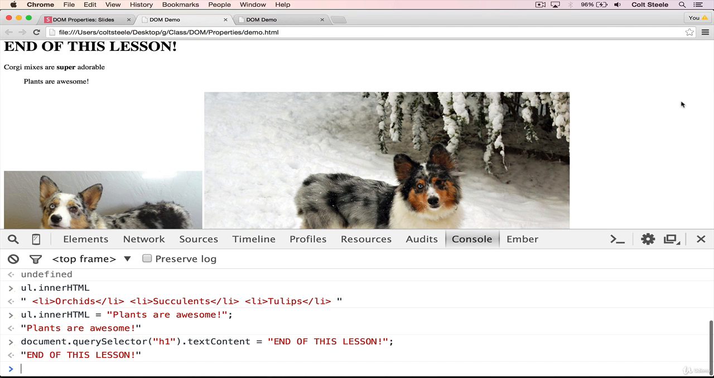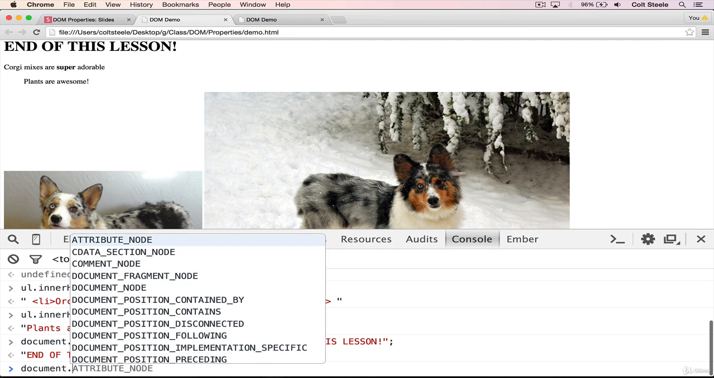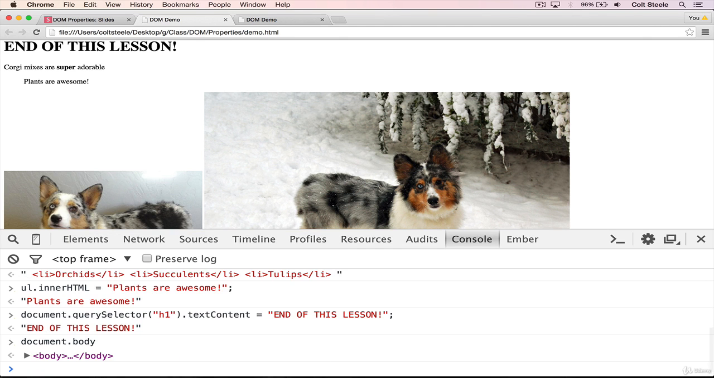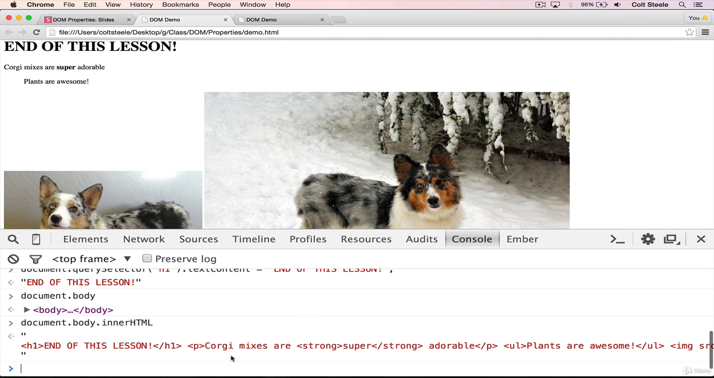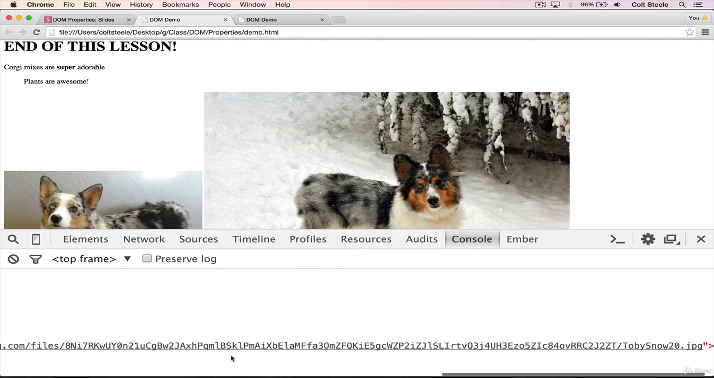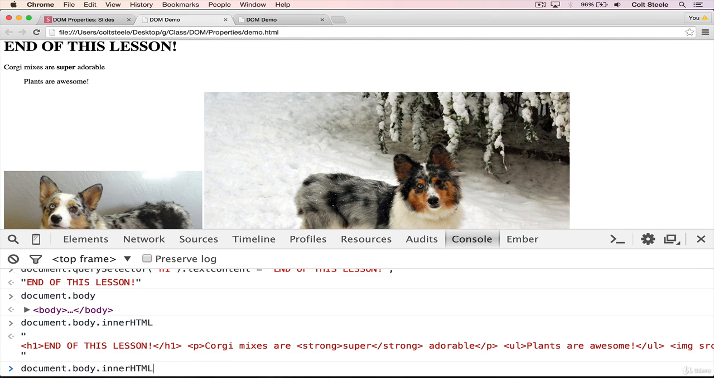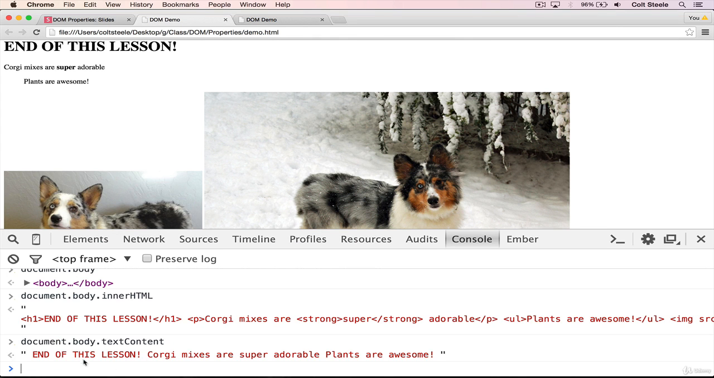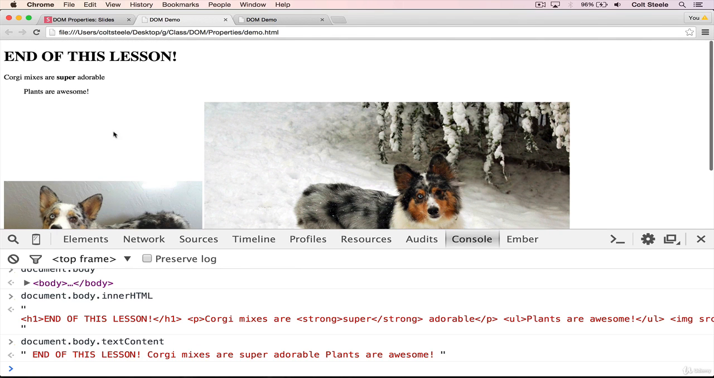So here's a little bonus at the end. This is not something that I expect you to remember, but there is another difference between innerHTML and text content, and I'll illustrate that here. Let's try something like this: document.body, which gives us the whole body, dot innerHTML, and you can see we get all of the HTML for the body, everything. We can do the same thing with text content, like this, and we get all of the text on our page, which is just these 3 lines.